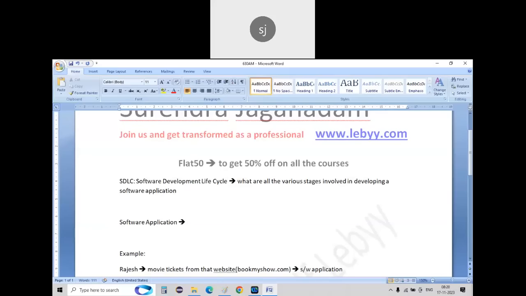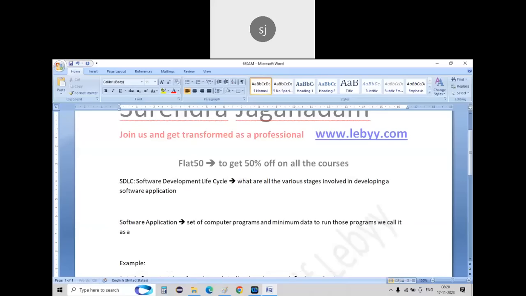So what exactly does a software application mean? A set of computer programs and minimum data to run those programs, we call it a software application. A best example is whatever websites we are using right now, almost everything is a software application. In the backend, developers are writing code in various programming languages and it is showing a front end for us.